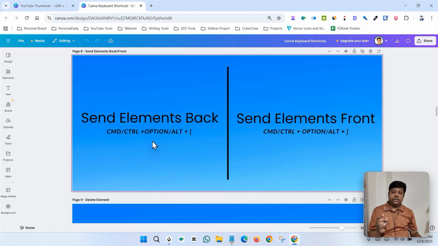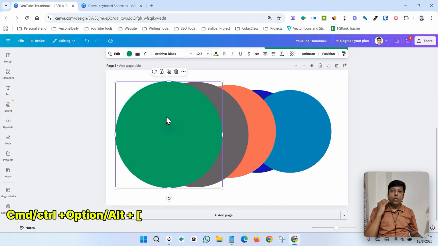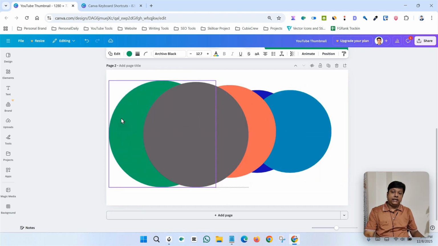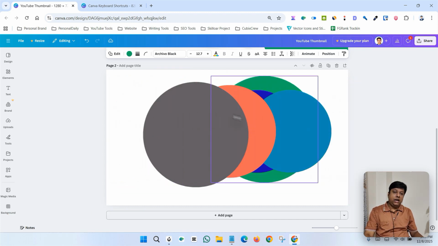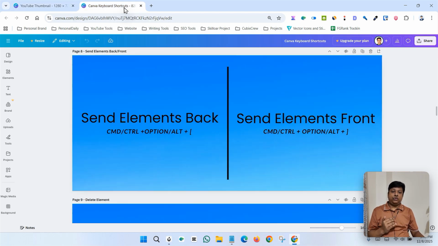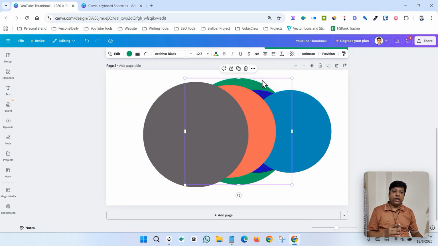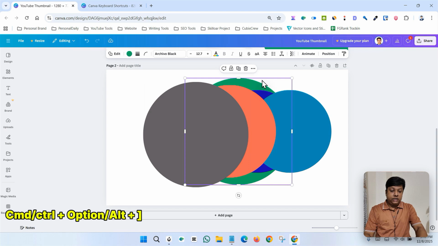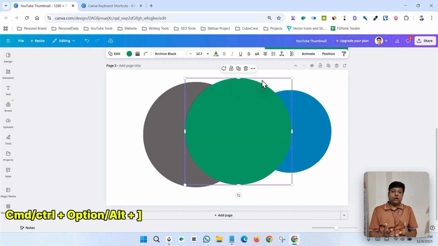I just need to press Ctrl Alt left square bracket. So it is now in the last layer. See, it is in the last layer. If I want to get it in the very front, I just need to press Ctrl Alt right square bracket. So just select your element and press Ctrl Alt right square bracket, and it is now in the very front.